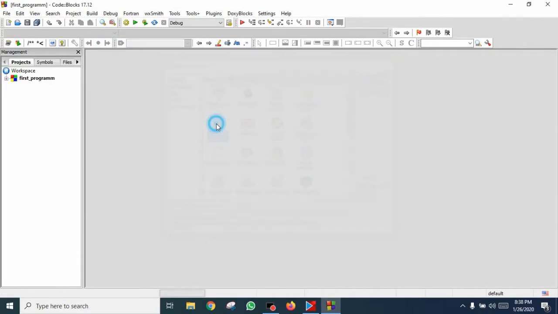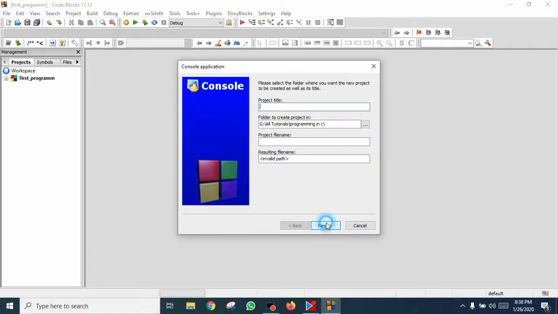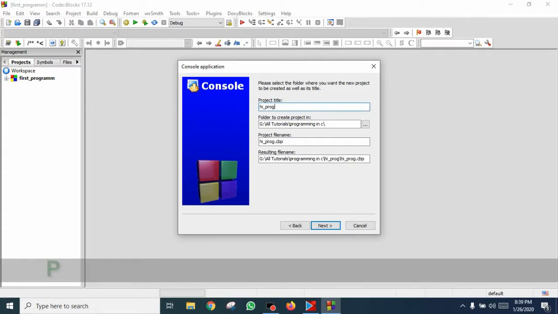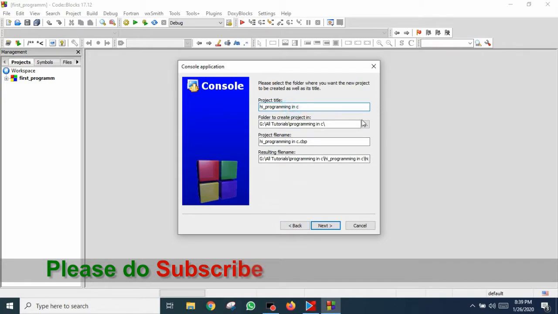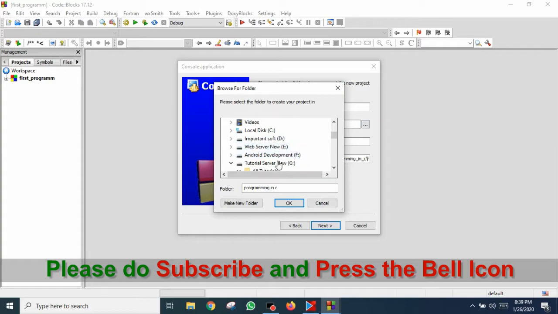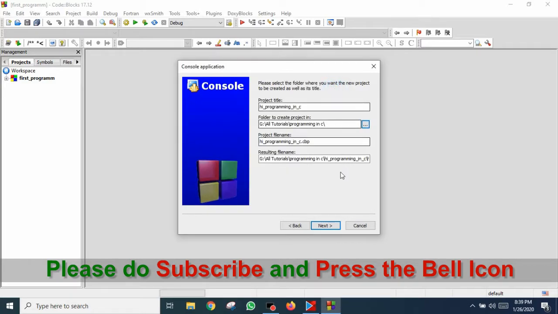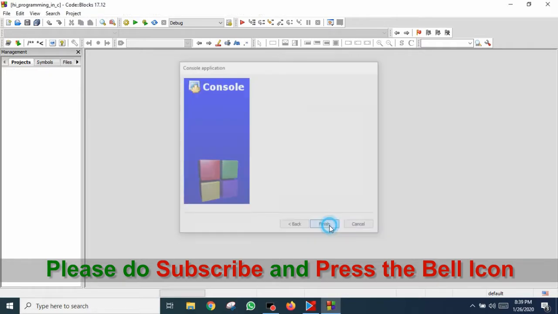Then double click Console application, then select C and just put in a name. We can put it like hi programming C. Okay, just next. That's good. Then I can select the path from here, where it will be saved. Just click on next and finish.